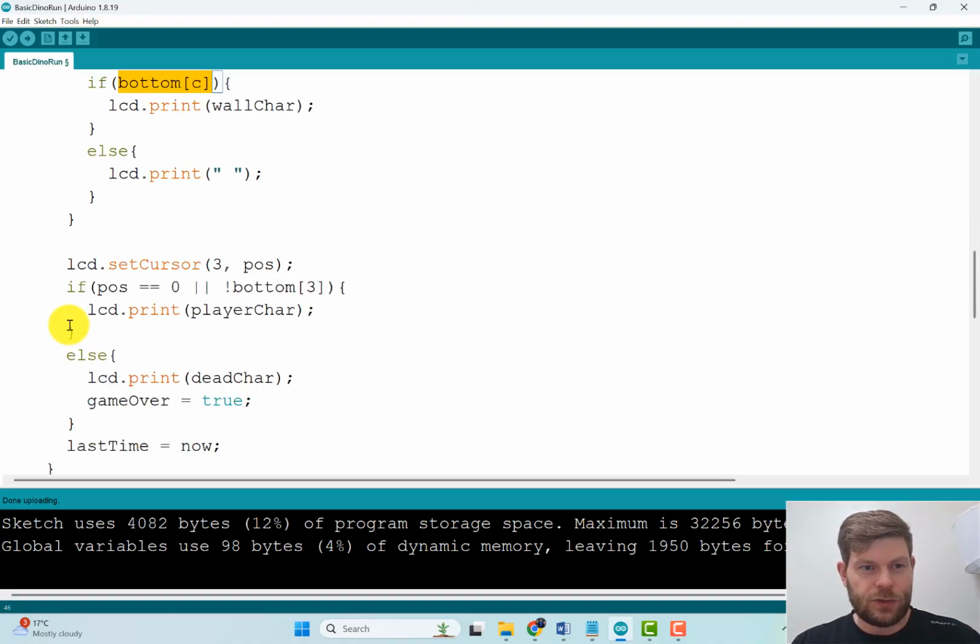And then all this junk is for just drawing our dino, or the little arrow thing. We set the cursor to 3 because he's in the 4th column, either up or down.